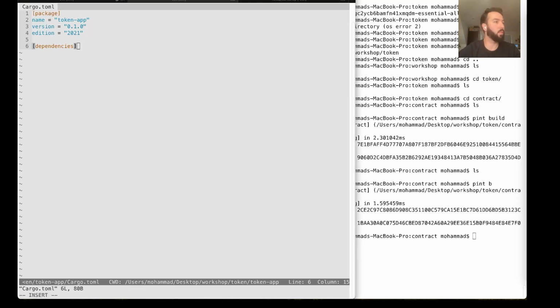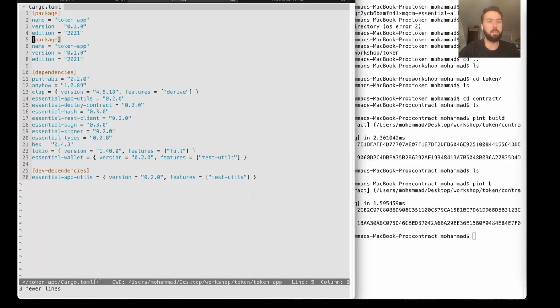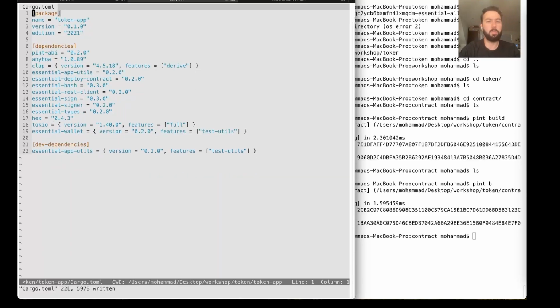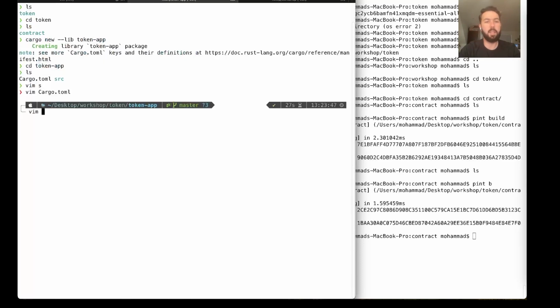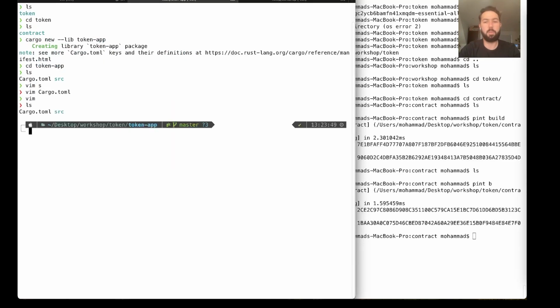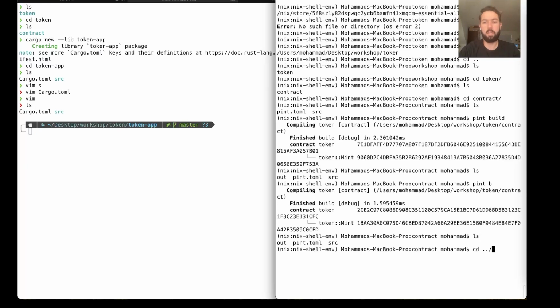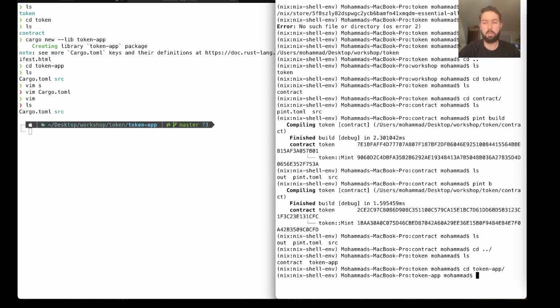I will link to this particular, you'll have access to all of these things via GitHub link later. So this is the toml file where all the dependencies exist. And then I should be able to go back here and go to the token app and then at least build.